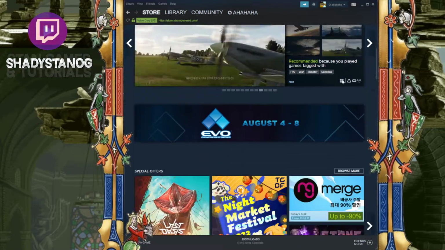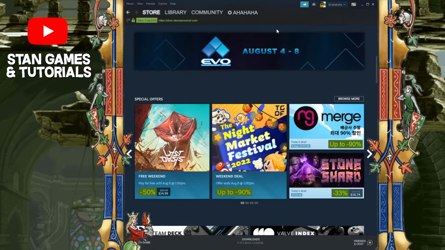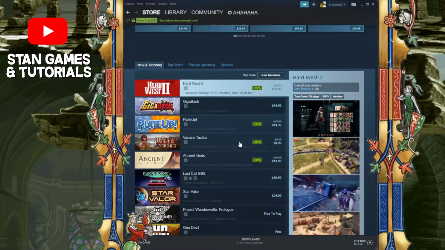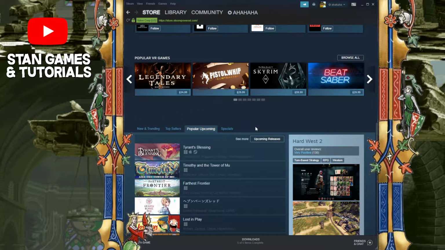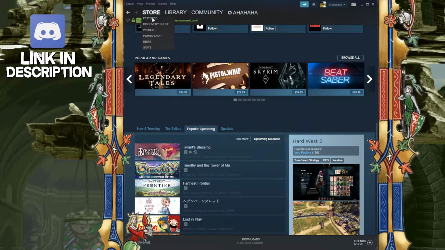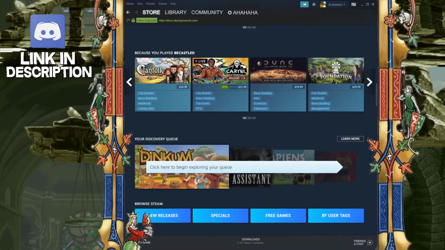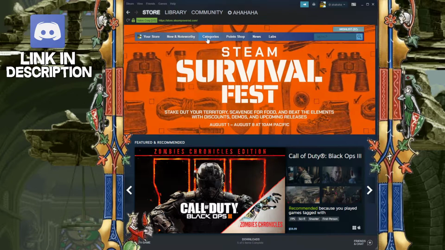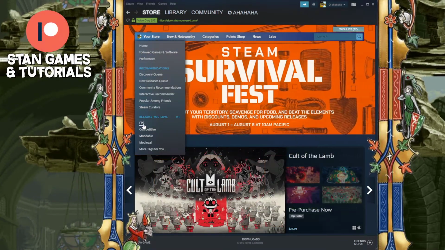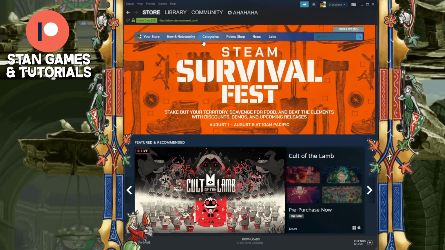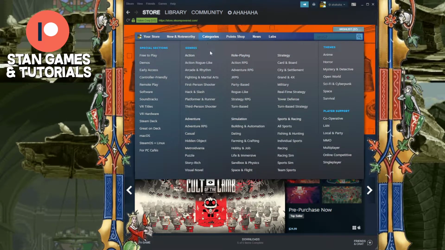So the store is literally just a store page. You have all the games that you can want. You can search through them, top sellers, popular, ones that are coming up soon. You can go into categories. Let me go up here. You can see right over here, you've got all these different places. You could do FPS, you can do medieval games. You can go into all these different categories.